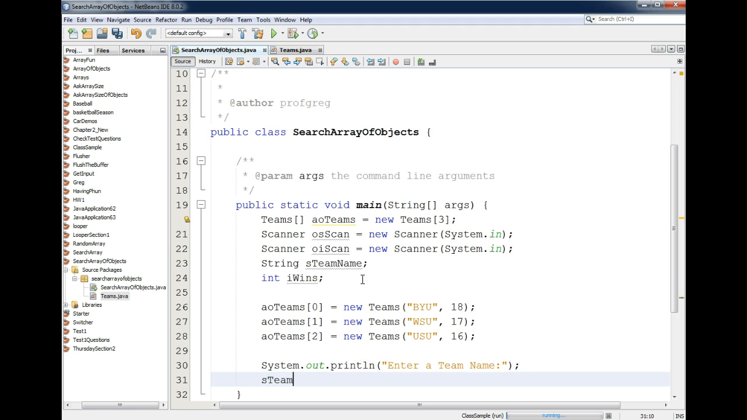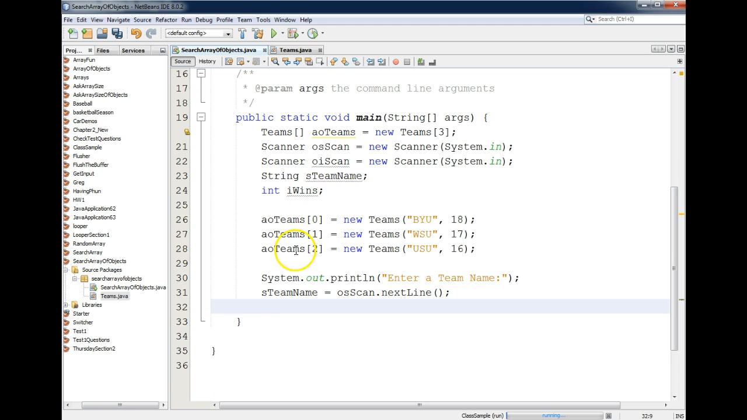We'll say sTeamName equals oS scan.nextLine. Once again, the reason I make more than one scanner object is so I don't have to worry about flushing the buffer. Now I want to process through the entire array, looking at each one to see if it matches the team name I just entered.